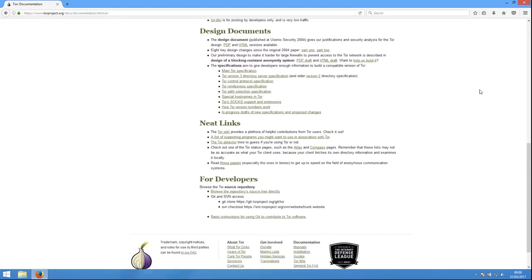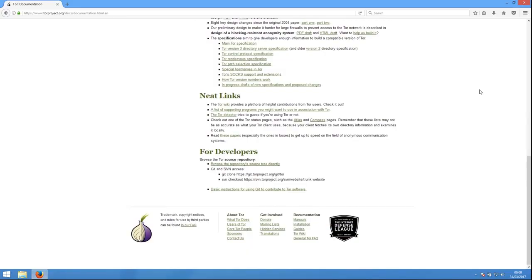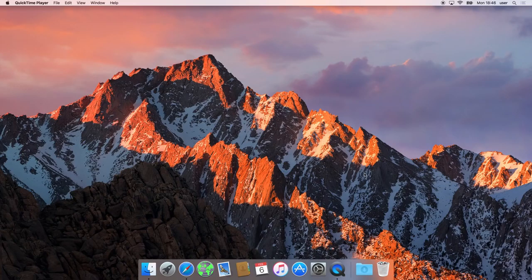There are plenty of other features and details to Tor, but that's the basic story of how Tor works. In the next couple of videos, we're going to show you how to install and use the Tor Browser on Windows and Mac OS X.